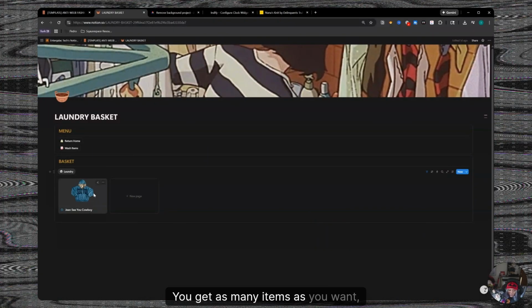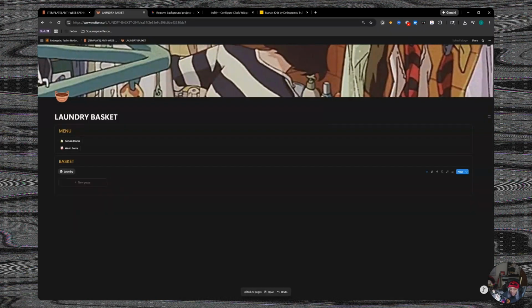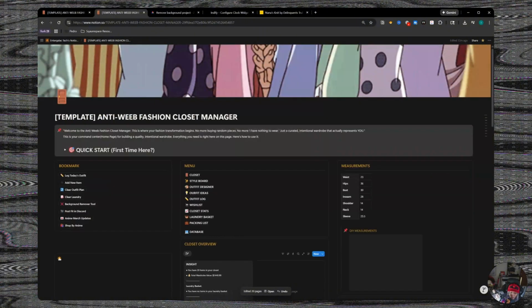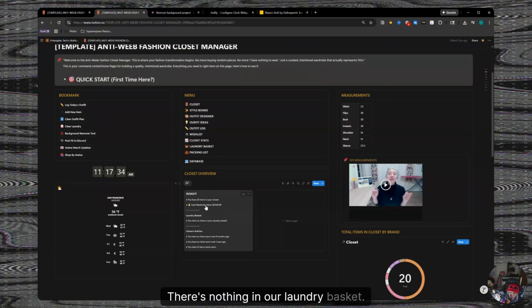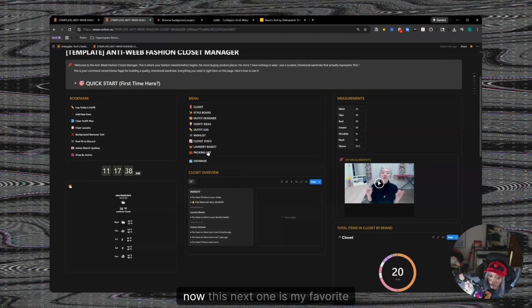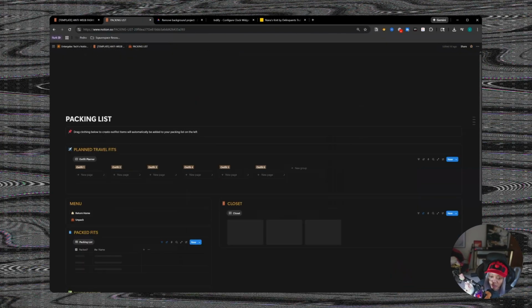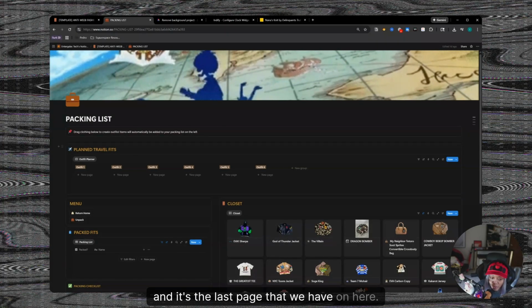You can add as many items as you want. Say you wash the items, then you just hit wash items. Boom. Laundry basket clear. We go back to menu. There's nothing in our laundry basket. Great. Now this next one is my favorite one, and it's the last page that we have on here.